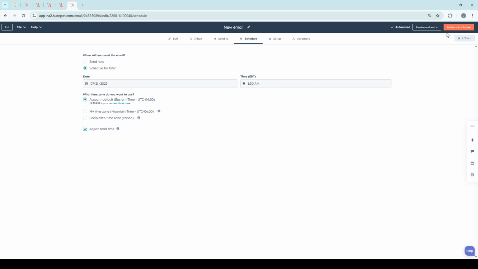And there you have it. Your newsletter is ready to go. Creating a newsletter in HubSpot is quick and efficient, allowing you to focus more on creating content that connects with your audience.